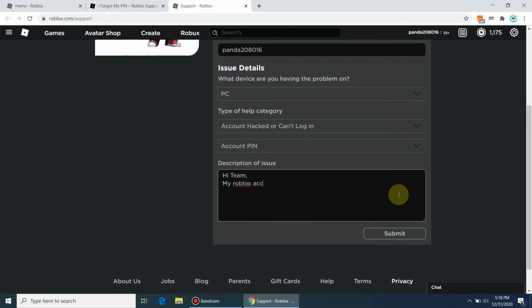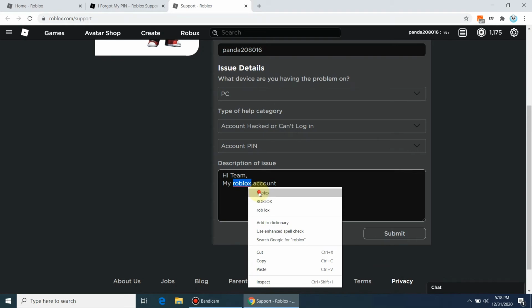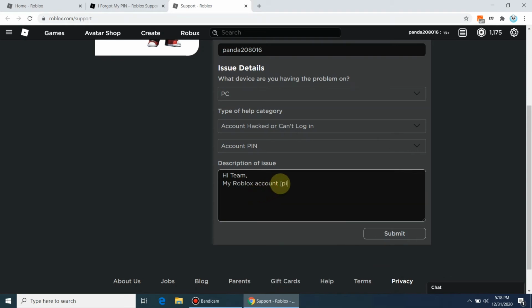Type a description of the problem in detail and submit your request. Like I am putting such a description: my Roblox account pin is not working. Don't know if my Roblox account pin is hacked or if it is some other problem. Please help me. Roblox customer support will contact you later through email. After verification is done successfully, the customer support team will reset your Roblox account pin number. Then later on, you can configure a new pin number.